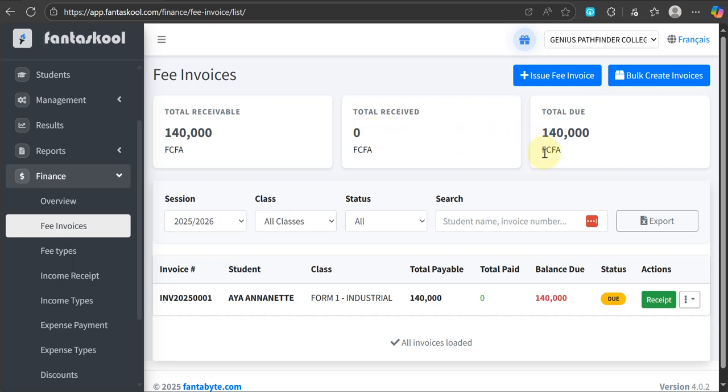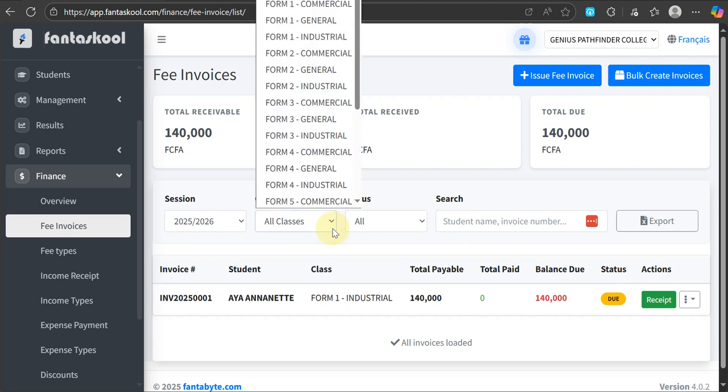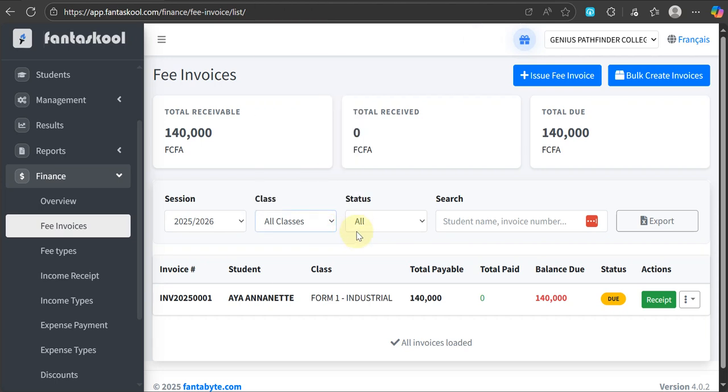Coming down here, you can see the filter options. You might want to filter by a particular academic year. You might want to filter by a particular class. This is applicable in case you want to see invoices for students only for a particular class. You might want to filter by status to find out students who still owe money for a particular class. You can come here and filter by status. You can filter by due or paid.